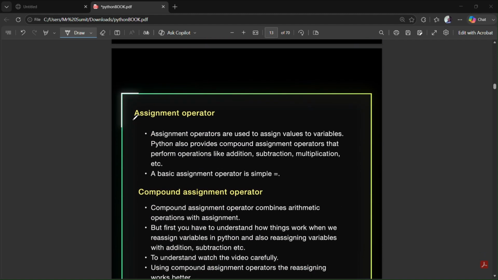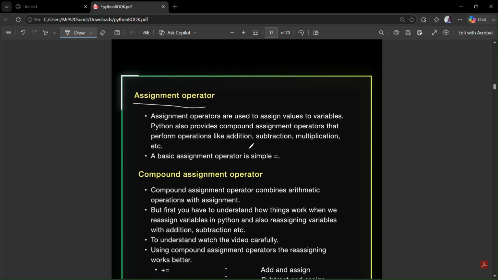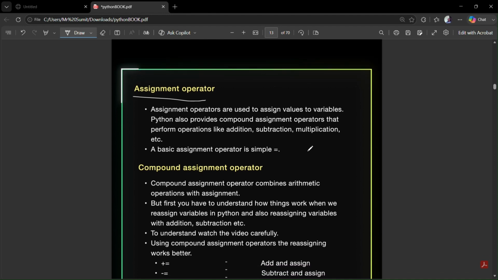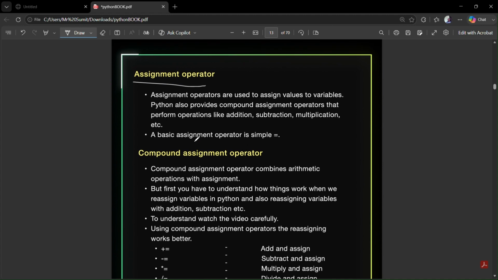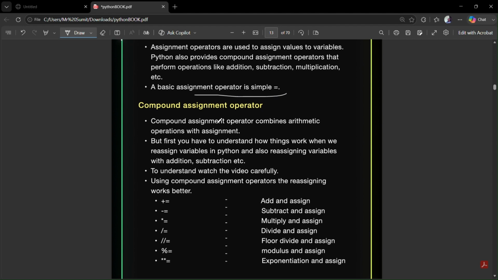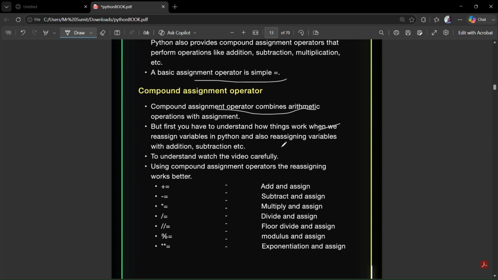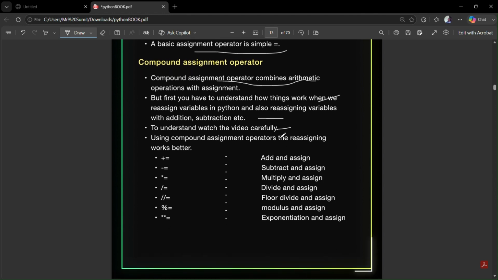After that, let's go to assignment operators. Assignment operators are used to assign values to variables. Python also provides compound assignment operators that perform operations like addition, subtraction, multiplication, etc. A basic assignment operator is simply equals to. Compound assignment operators combine arithmetic operations with assignment. But first you have to understand how things work when we reassign variables in Python, also reassigning variables with addition, subtraction, etc. To understand this, watch the video carefully.